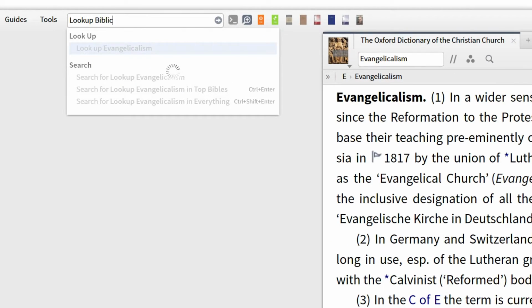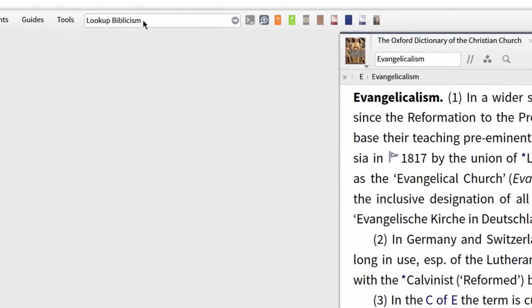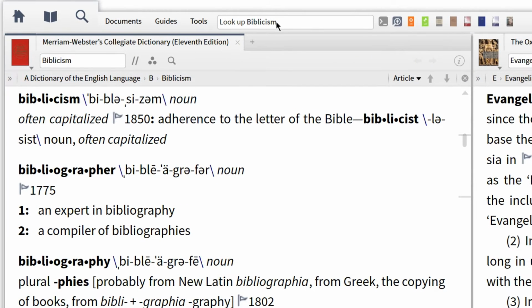When I enter the term biblicism, then press enter, this time Logos defines this term using Merriam-Webster's dictionary. That's because the term biblicism doesn't appear in the Oxford Dictionary of the Christian Church. So Logos goes through its list of dictionaries until it finds the first one where the term does appear.